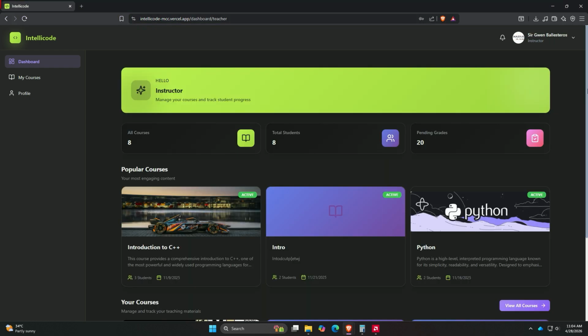After logging in as an instructor, we proceed to the instructor dashboard where all teaching-related activities and course management tools are centralized within Intellicode. From the dashboard, the instructor can immediately view an overview of key academic metrics such as created courses, enrolled students, pending submissions, grading activities, and other real-time teaching data. This dashboard allows instructors to efficiently monitor their classes and overall course progress in one unified interface.